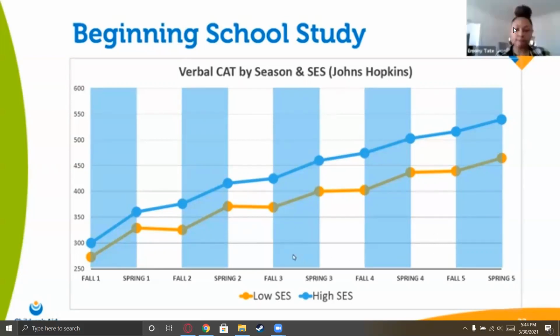Look at summer. Look what happens in the summertime. Summer is between the shaded areas here. So during the summertime, these kids continue to somehow maintain their momentum. It's not a straight line, but these kids are regressing or flatlining during the summertime. And why is that? What's happening in the summertime for these kids up here? What are they doing?